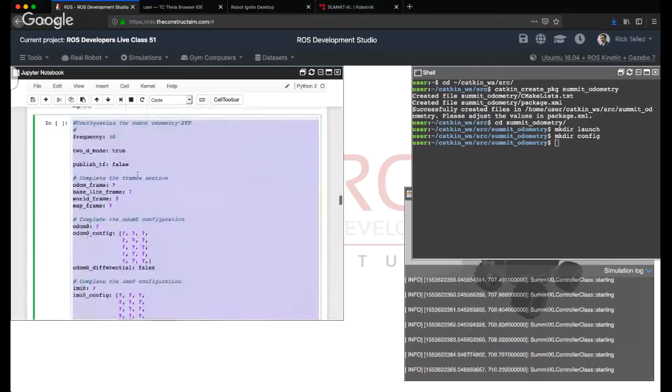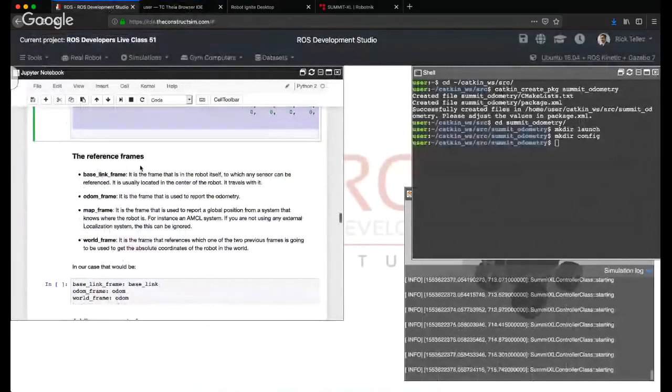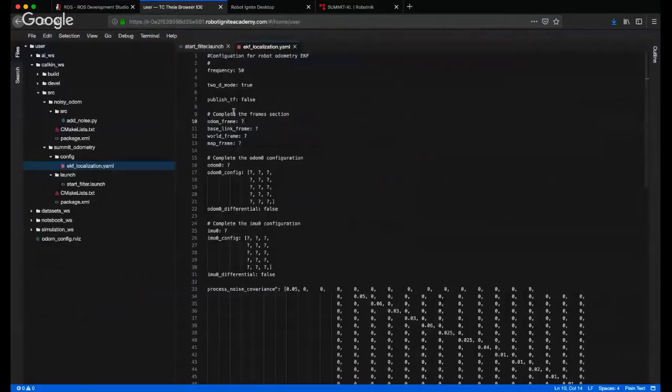In order to fill this file, remember, we have to modify the question marks. First, we need to indicate the reference frames, which are the frames from which we are going to measure. The first one is the base link frame, which is the center of the robot itself. We know that the center of the robot is called base link. So you need to specify where the frame at the center of the robot is. That's base link, so we should put this in the config file. Go there and check: base link is the second option, so write base underscore link.